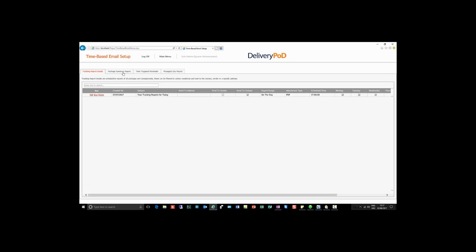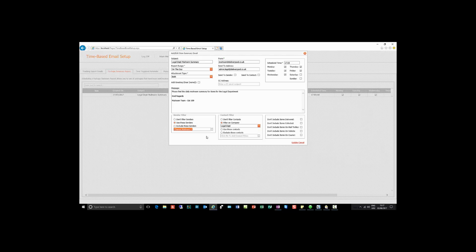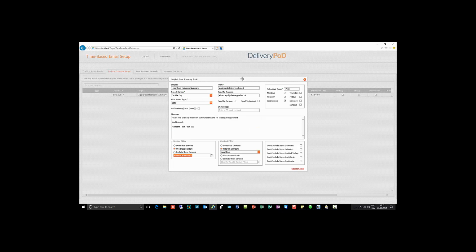Now, probably a more useful thing in most mailrooms, instead of sending all the tracking reports, which could be a fairly big attachment, what you may have is a department or a company saying, I'd like a summary, please, of what you've done for the month, the week, or the day. And this is what this does. If I click on edit, I've set this up, for example, for the legal department, who says, I want to have a daily summary, please, and that way they can just check that they're happy with everything.